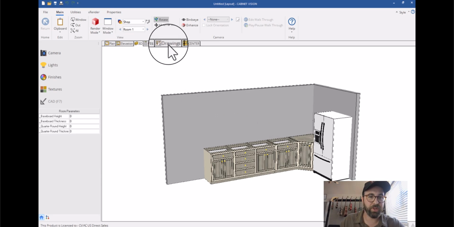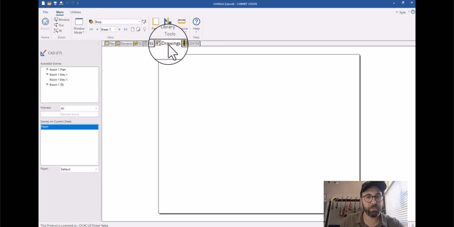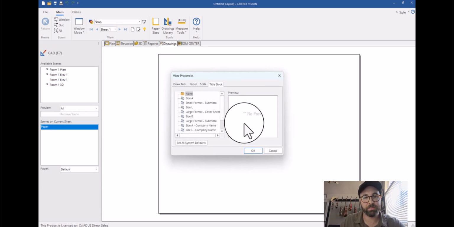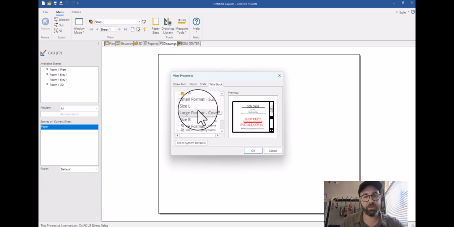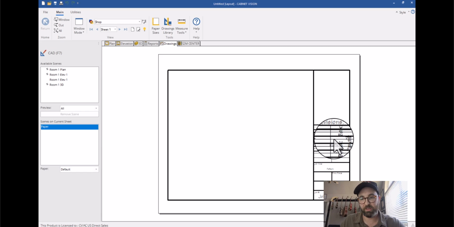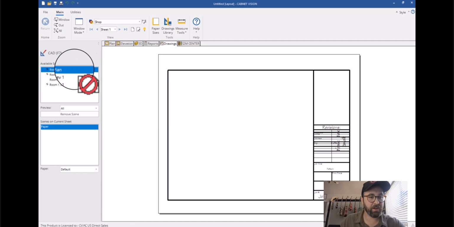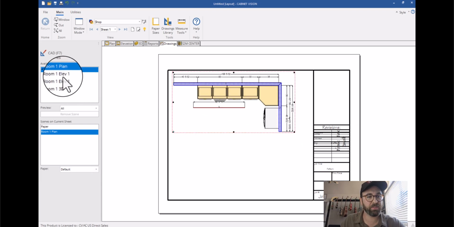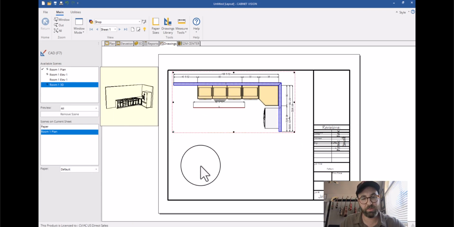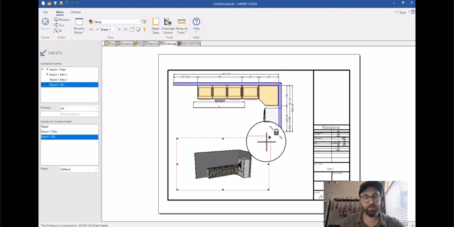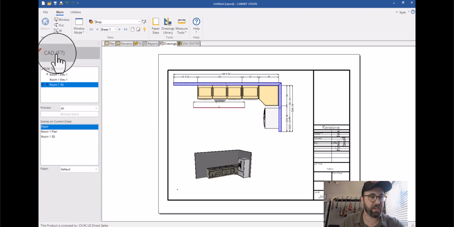All right, so now we can go to our drawings page, and I can right click in here and add in a title block. Whatever title block I want to do, let's go large format this way. I really like the way it looks. We're going to go with this. So then from there, I can drag and drop all of these different plan views, elevation views, 3D views. I can scale them. So everything's in here so the customer can see exactly what they're getting.